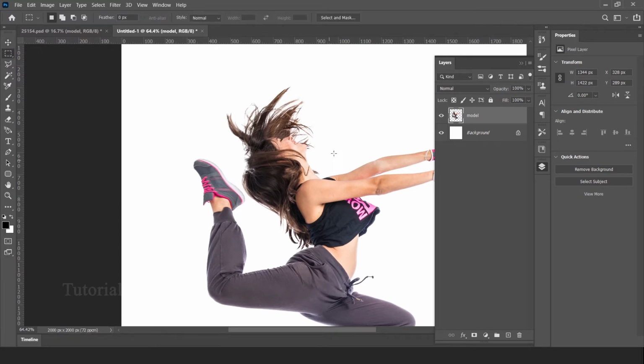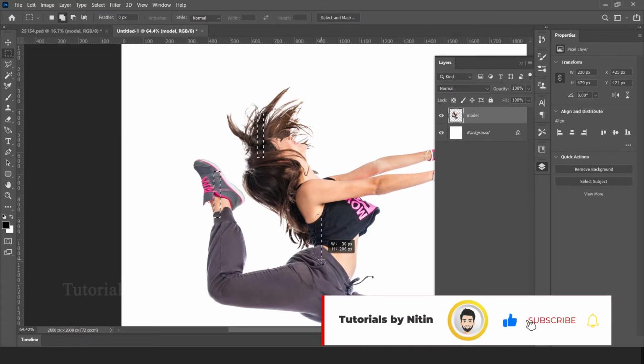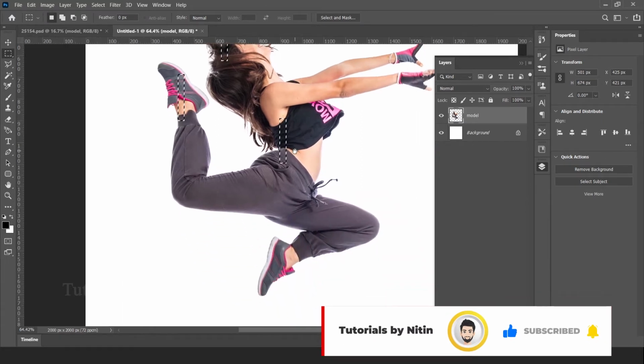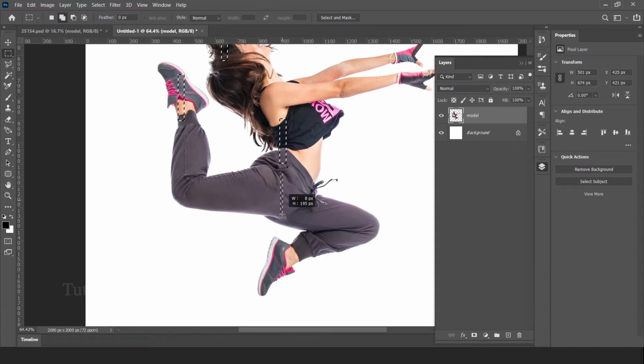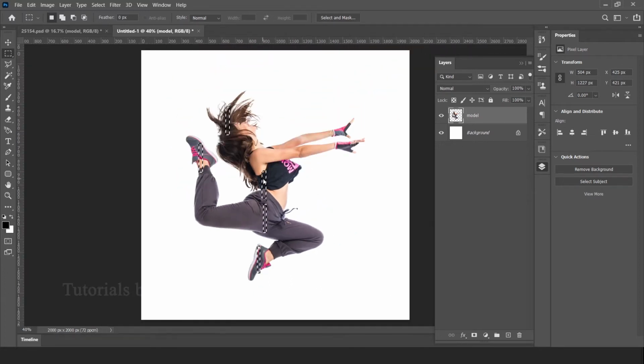Now select rectangular marquee tool and make a selection like this. Press Shift button to add more selections. Repeat this step by pressing Shift button. Right-click and select Layer via Copy. Hide the main image layer.